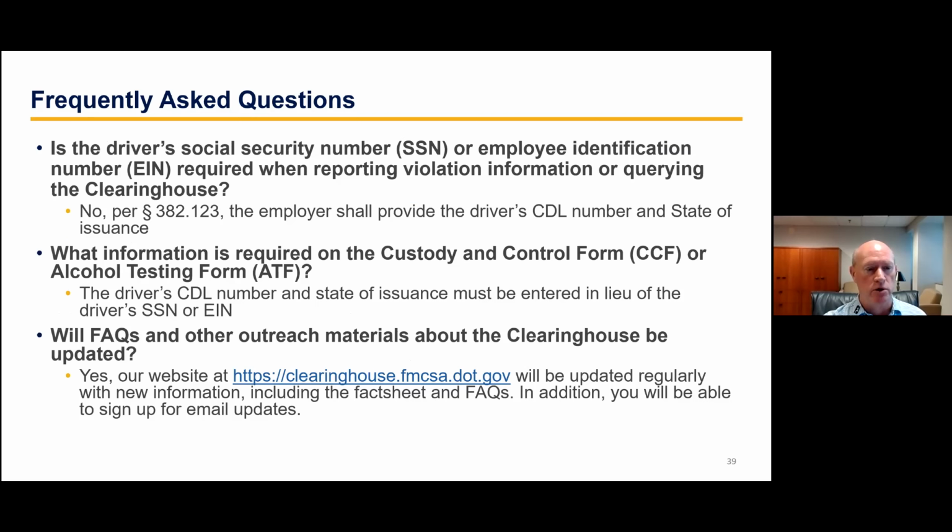And again, we're not using Social Security numbers in there. It is the CDL number. Also, on the chain of custody form, the driver's CDL number is entered in lieu of the driver's Social Security number.